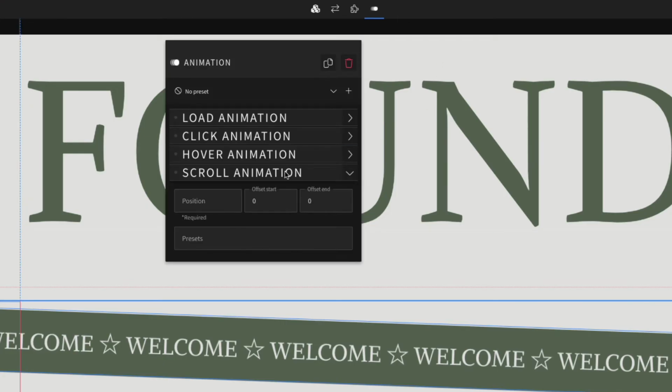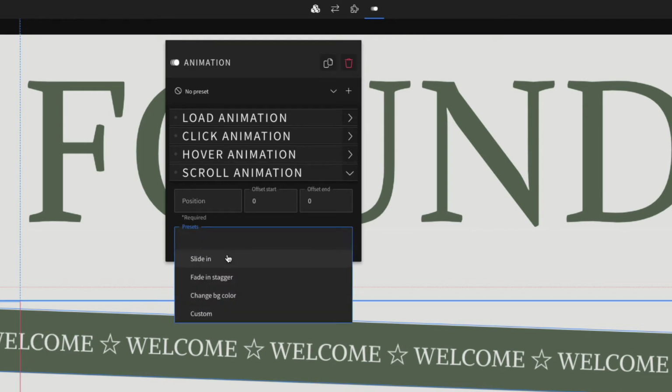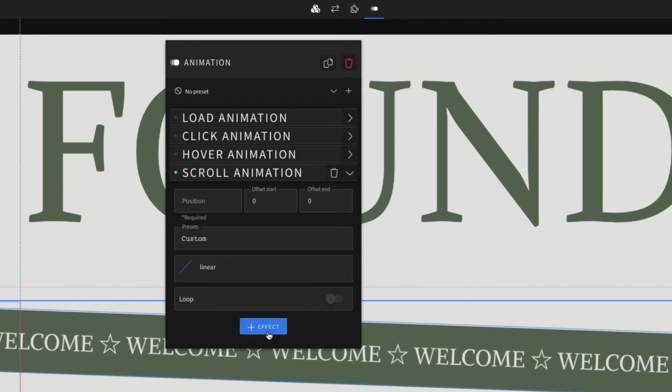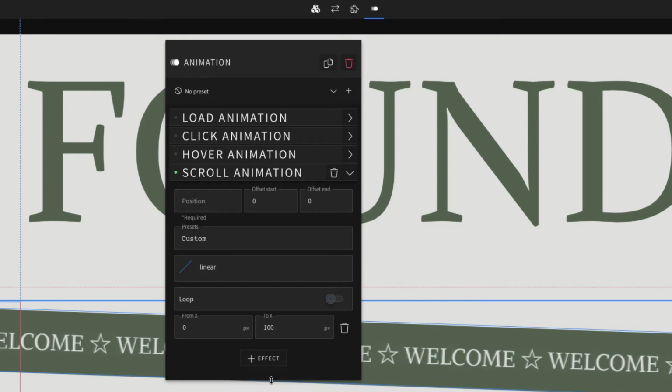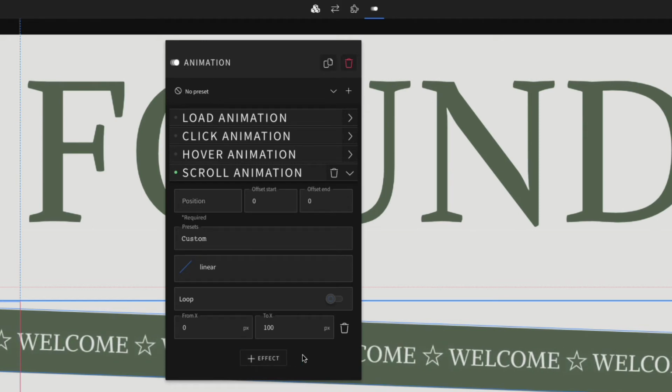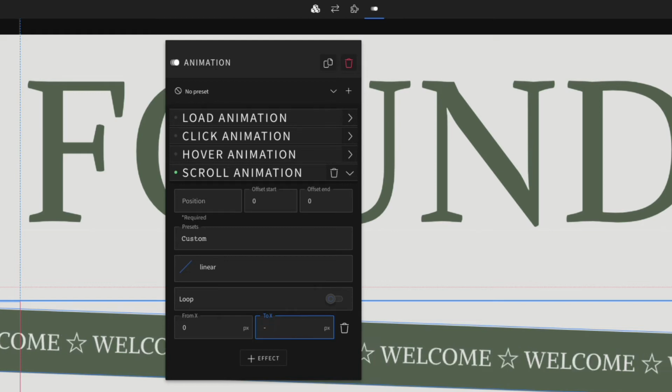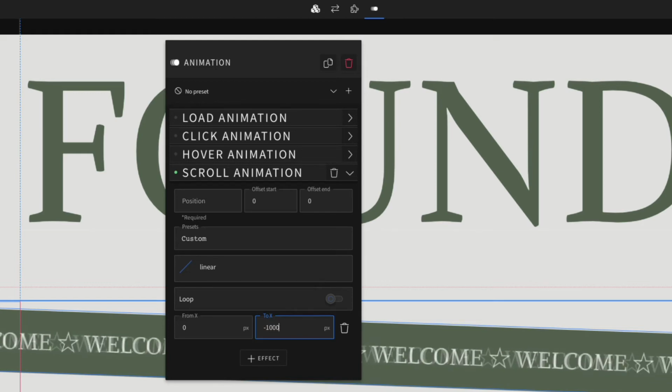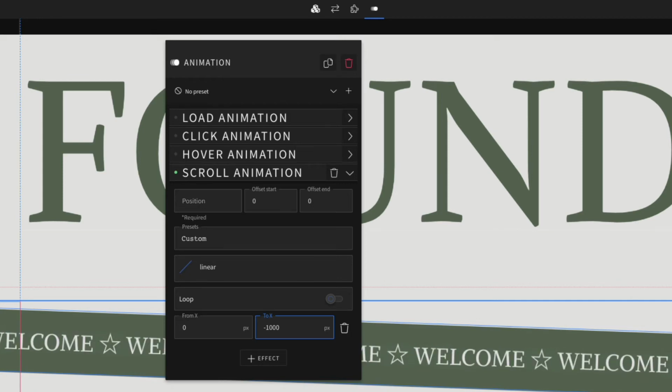Now, here we have some new options. We have position, offset start, and offset end, and of course, presets. First, let's cover presets. We have some default ones, but for this interaction, I'm going to select custom, go to the effects dropdown, and select move horizontal. You can already see a preview of the animation. I'm going to set it to be -1000 pixels so that it moves in the opposite direction. You will need to preview the work to actually see it on scroll.